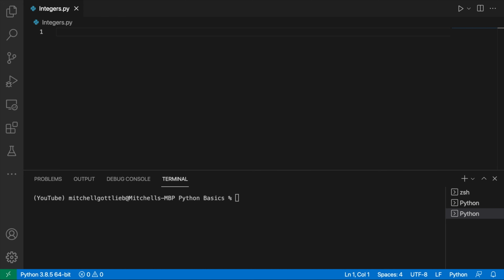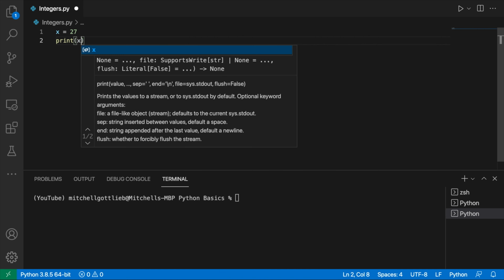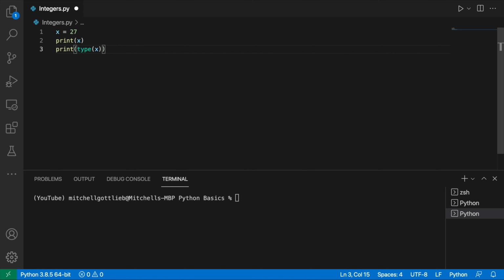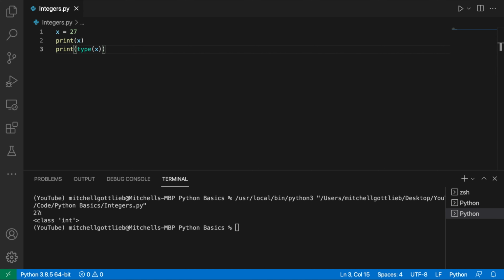Let's go ahead and create our first variable and call it x and set it equal to 27. As you can see, we do not need quotes around the outside like we had with the string. We simply type the number. Just like with strings, we have the capability of both printing x and printing the type of x. If we were to run this now, we can see that it outputs 27, which is our integer of x, and we can see that it is an integer.